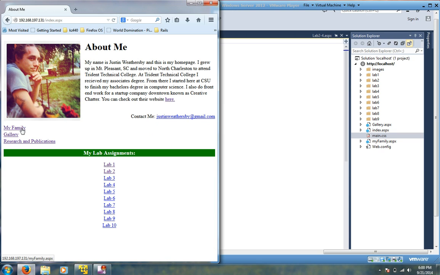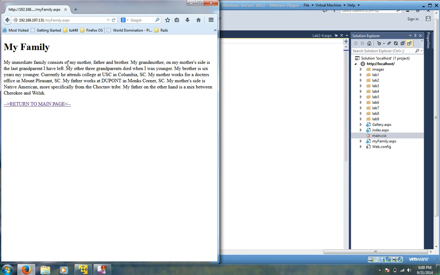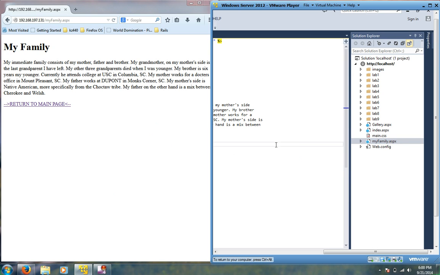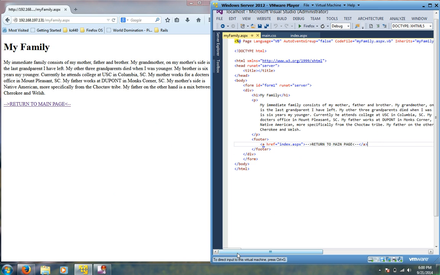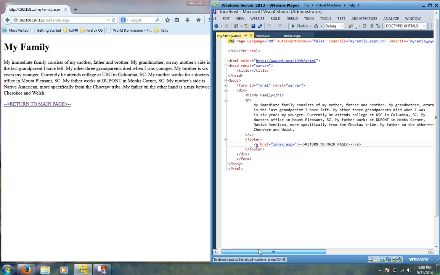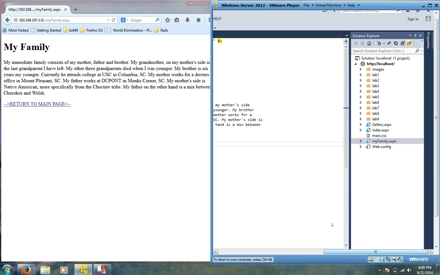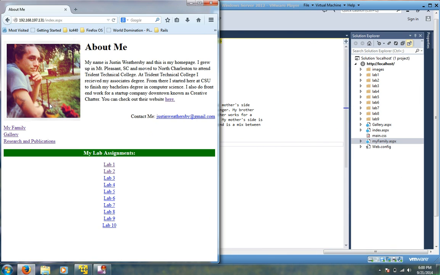We have my family page first. So if I click on that link, it takes a little bit about my family. I didn't know if I needed to put a picture in there, so I just did a description. And over here, same thing, my family. You can scroll over and see that. Nothing special. Let's see, this link will take you back.